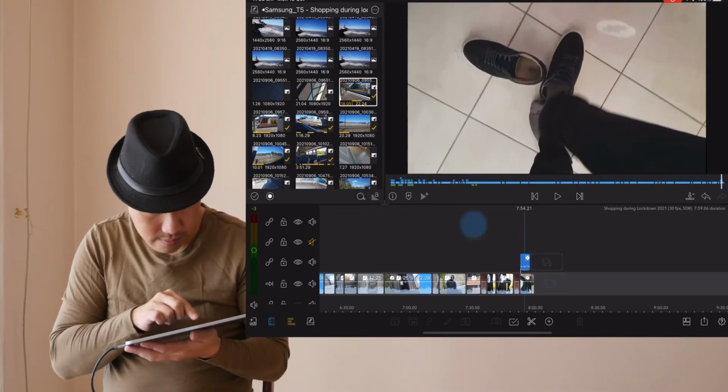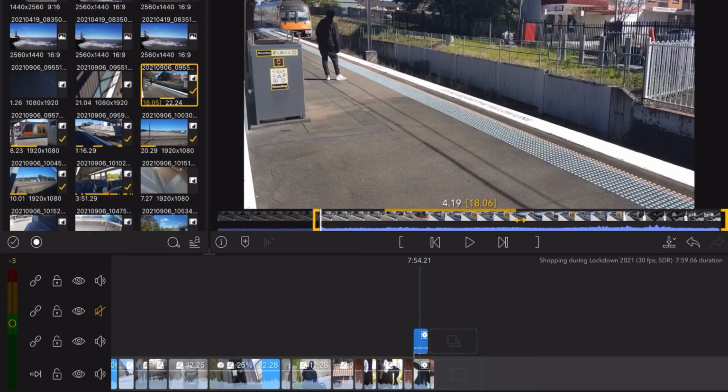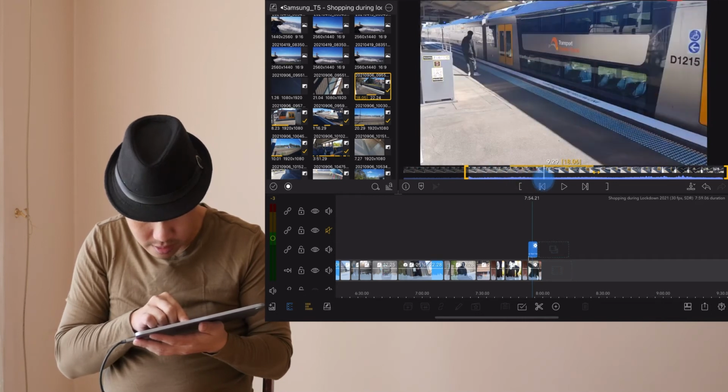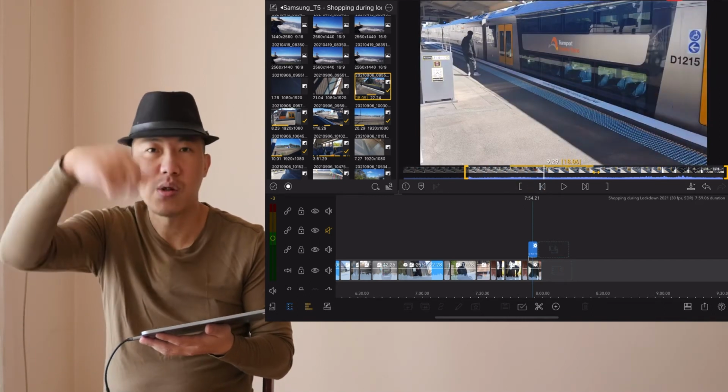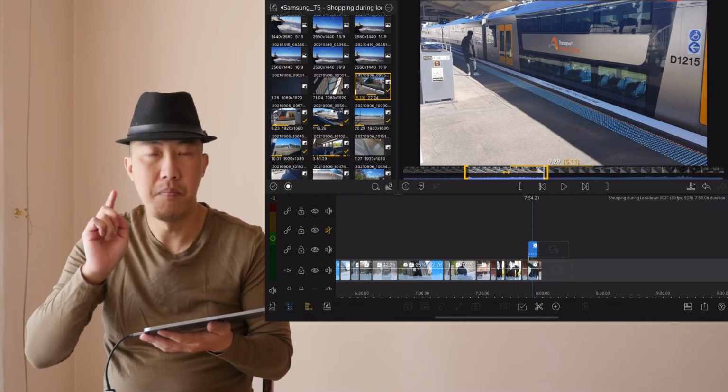And you see right there, the yellow bracket. The yellow bracket marks the beginning, or in point. To mark an out point, go somewhere there, okay? Swipe up. You swipe up, go up like that, boom.